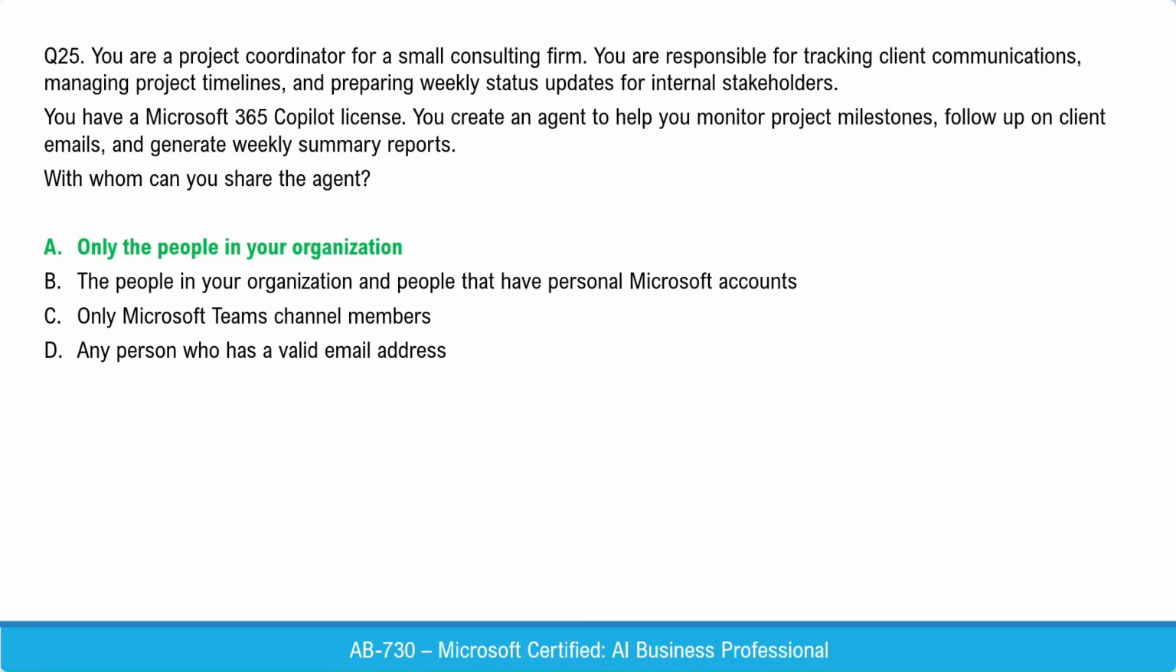Let's quickly eliminate the other options. People with personal Microsoft accounts are external, so that's not allowed. Sharing is not limited to Teams channels, so that option is also incorrect. And you definitely cannot share it with just anyone who has an email address. So options B, C, D are ruled out. The correct answer is only the people in your organization.